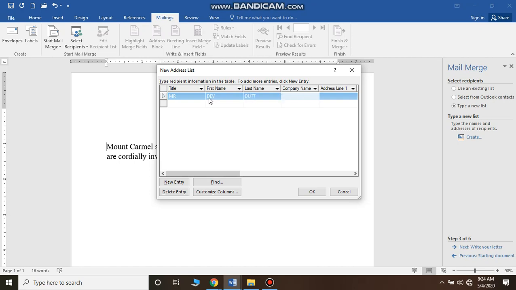I'm just entering the address, and now I will enter the second recipient. I press tab key. I written the first name. Now press tab key. I press tab key and I enter the address. Now I want to add a new recipient. I click on new entry. That's it. I want to send, just add a list of 3 recipients. You can add any number of recipients here.